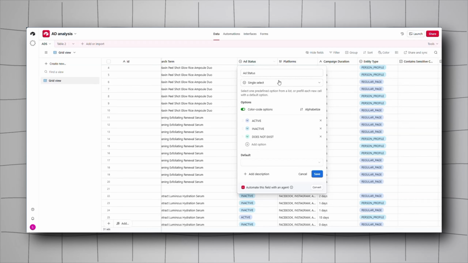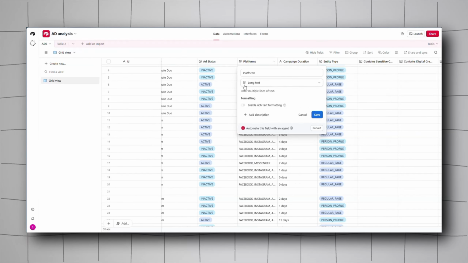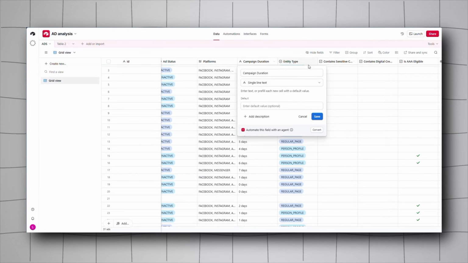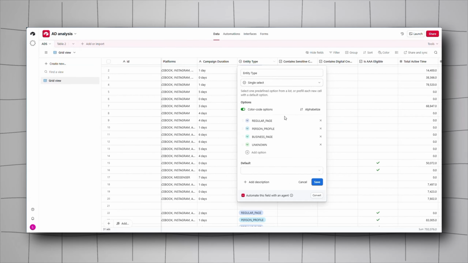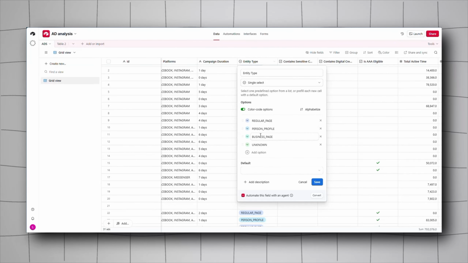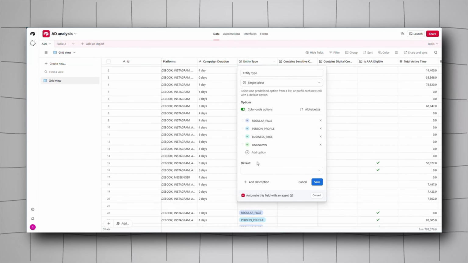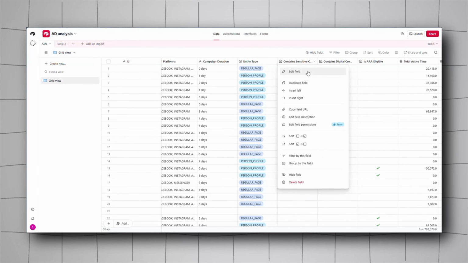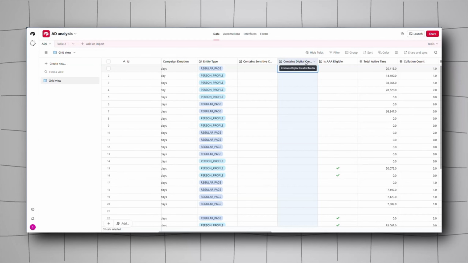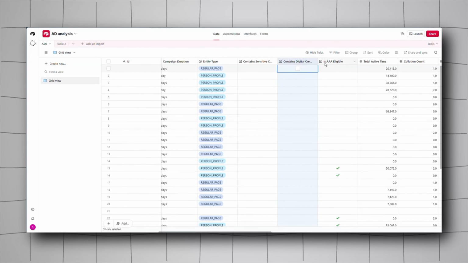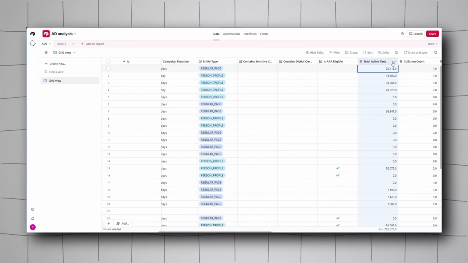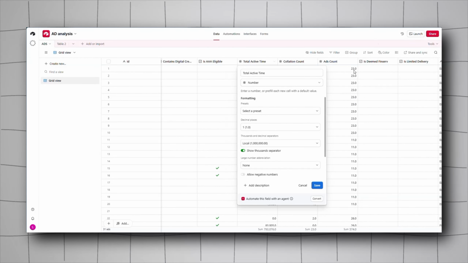Active, inactive, does not exist. Platforms is a long text. Campaign duration is a single line text. Entity type, single select, where it's a regular page, person profile, business page, or unknown. Add these options. Contains sensitive content, it's a checkbox. Contains digital created media, again a checkbox. Is AAA eligible, checkbox. Total active time, this one is a number.